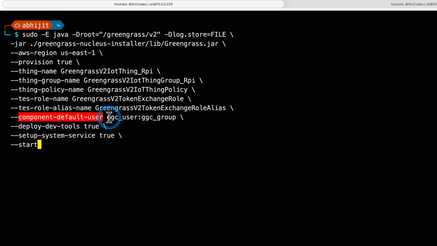And this is the user and the group that will be used by this IoT Greengrass Core software to run its components. Optionally, we'll enable deploy dev tools. This will install Greengrass CLI component to this core device. And as we are going to use this for our development activities and hands-on, I'll highly recommend to enable this one. Optionally, you can set up IoT Greengrass Core software as system service so that it can run automatically whenever this device reboots. And start, this is also optional. It will basically start that Greengrass Core software once it is installed.